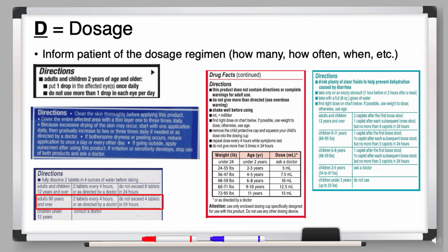So if we were to have a 65-year-old patient, for example, we could say, now if you look here on the back under the directions, as far as dosage goes, it says for a patient who is 65 years of age that you would want to take 2 of these tablets every 4 hours. 2 tablets every 4 hours, but it is very important for you to not exceed or take more than 4 tablets in a day.